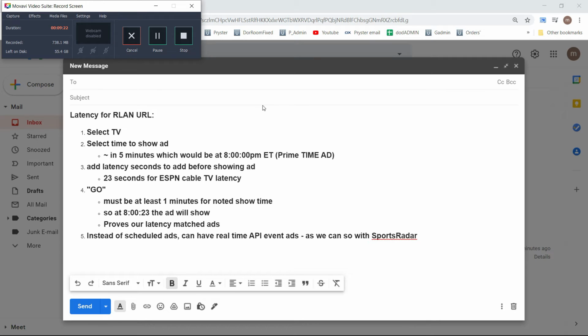So here's something I think we need to add to the RLAN URL: select the TV, select the time to show the ad, like in 5 minutes or whenever the demo wants to do it, let's say in 2 minutes, which would be a specific time. To that you would add the latency of, say, 23 seconds for ESPN cable TV, which the demo would be on, and click go.